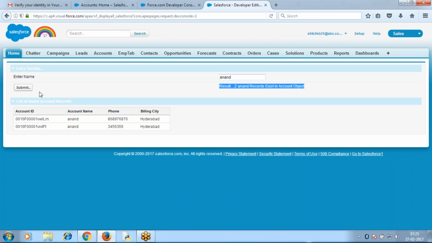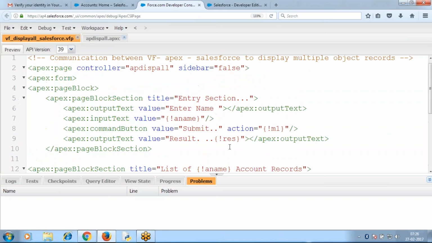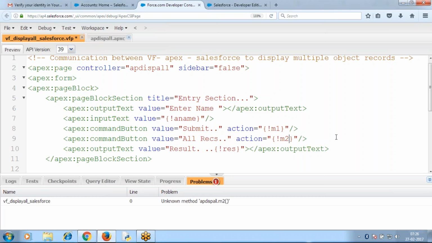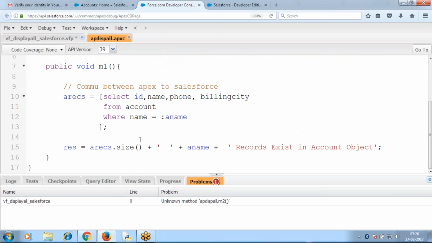If you want to display all the records, I can display all the records. Here, these are all name related records. I gave a name. Result. I want to display all the records, means how? Copy. I want to display all records. You call some M2 method. I want to display all records. So M2 method.